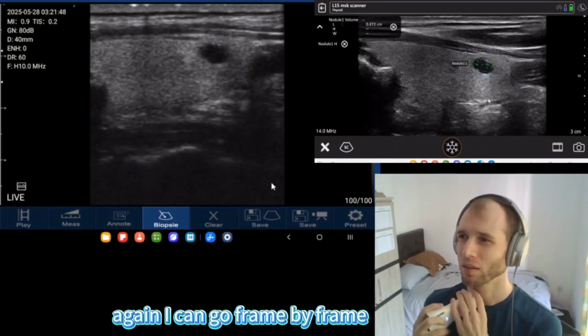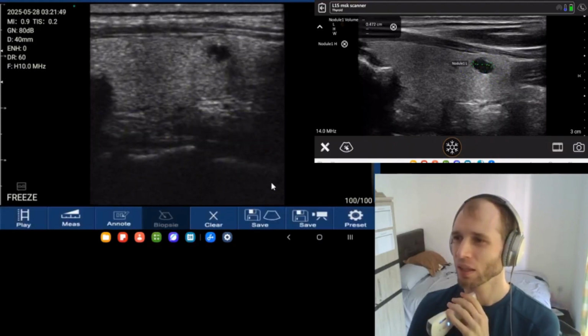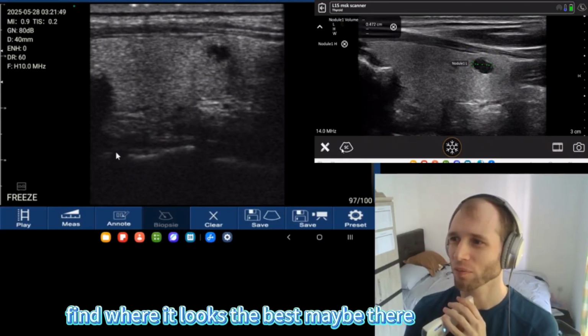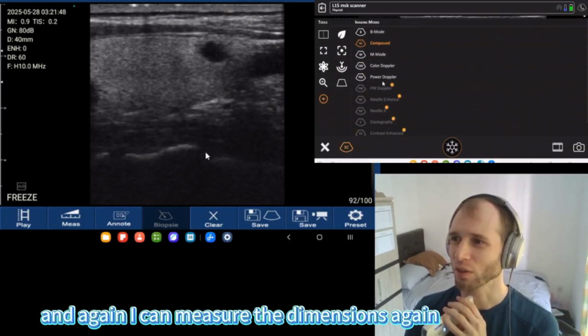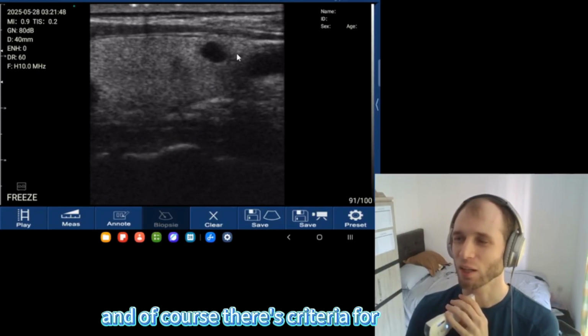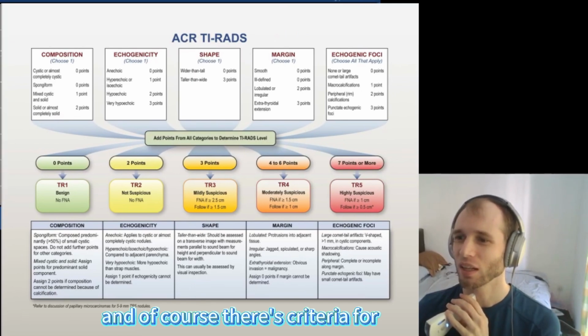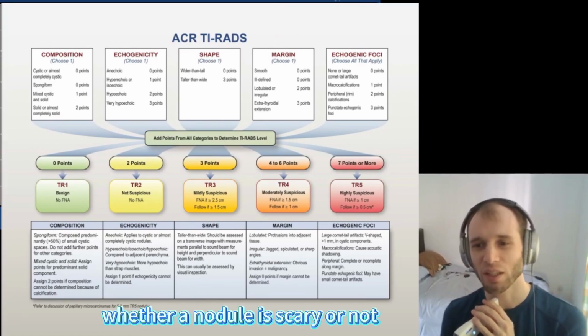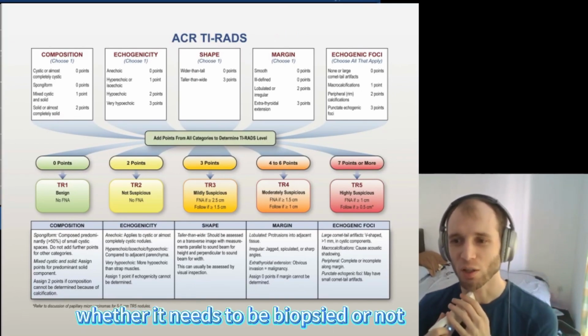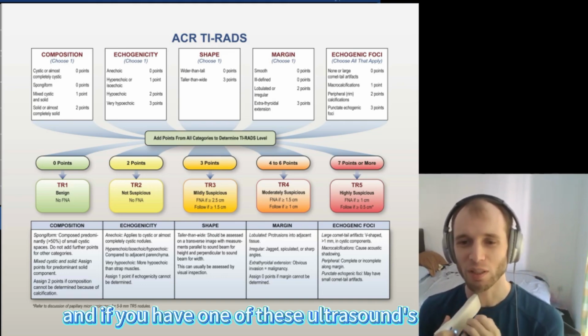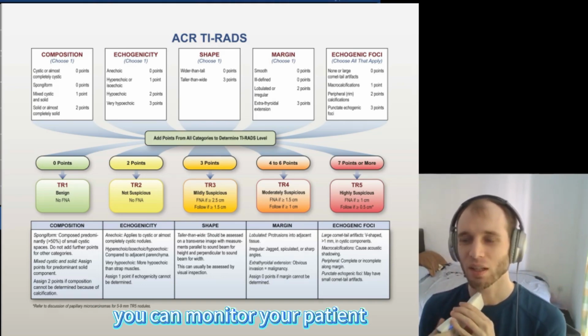Okay. Again, I can go frame by frame, find where it looks the best, maybe there. And again, I can measure the dimensions again. And of course, there's criteria for whether a nodule is scary or not, whether it needs to be biopsied or not. And if you have one of these ultrasounds, you can monitor your patient.